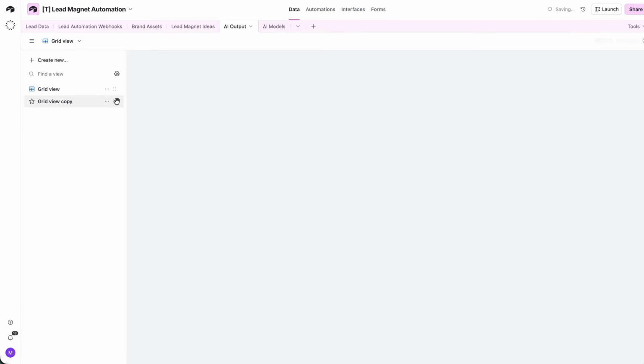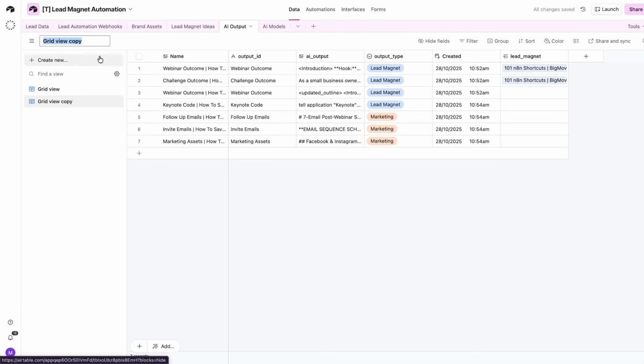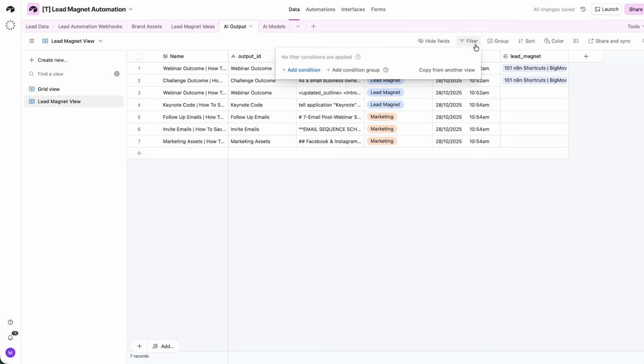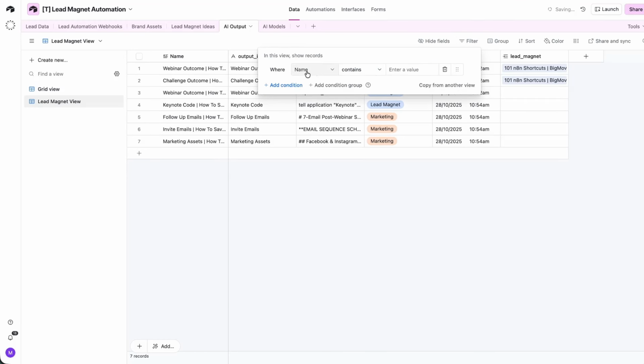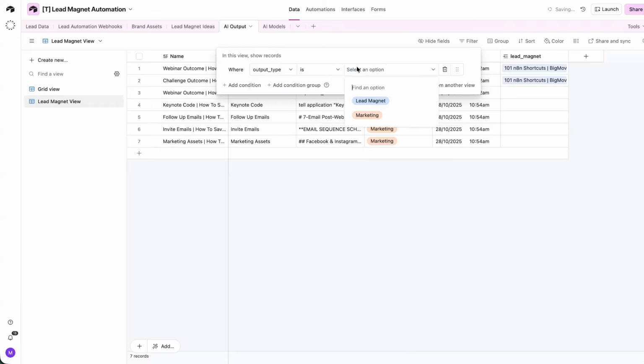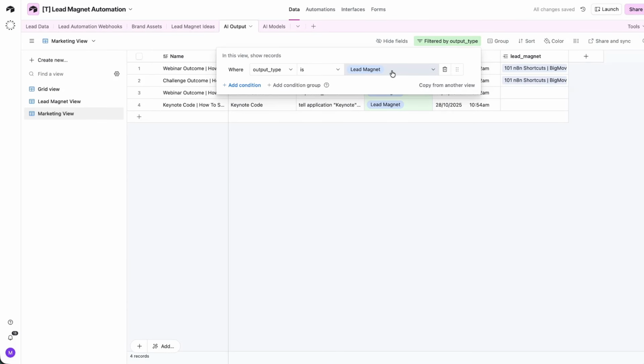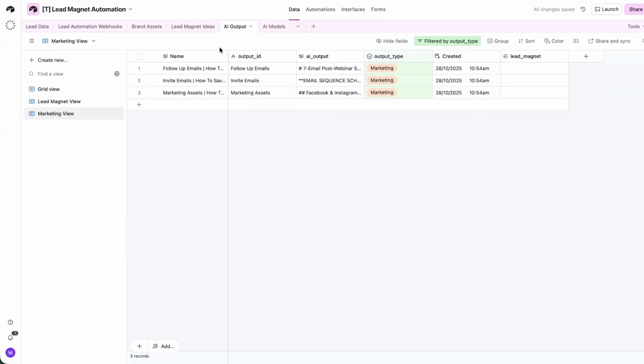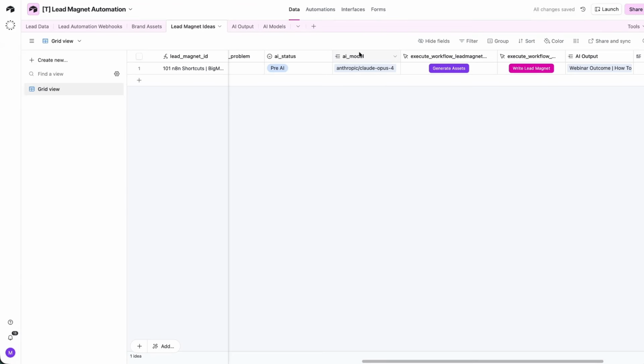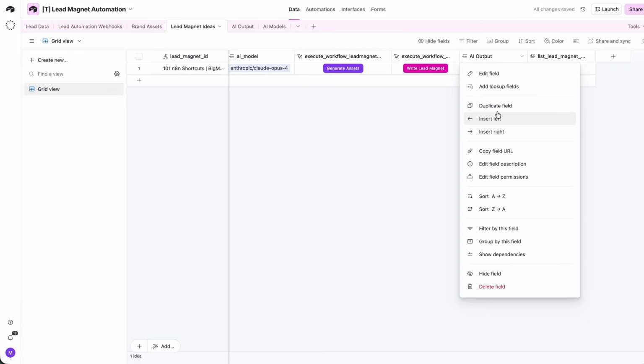So first and foremost, we need to come back into here. Then we will go duplicate view, and this will be the lead magnet view. And we can go filter by the type is lead magnet. And now it will only show the lead magnet view. Then if we duplicate that, and we'll call this one the marketing view, and we can change that filter to the marketing filter.